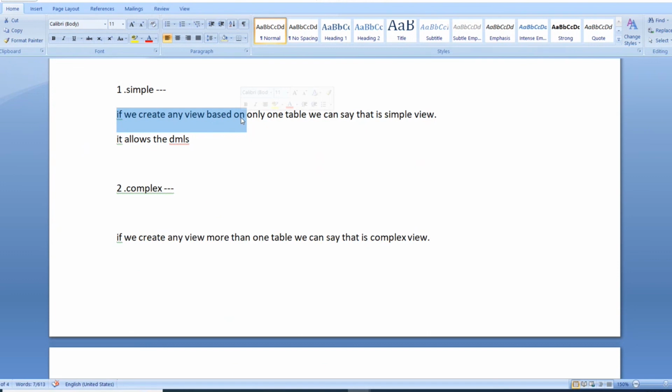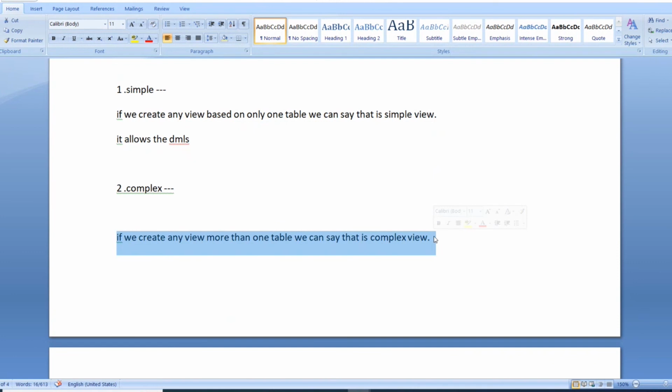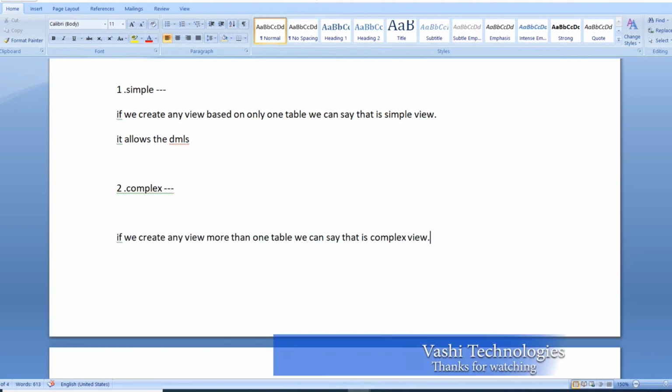A simple view allows DMLs, but in a complex view you cannot perform any DML operations. Is there any way? Yes, by using an instead of trigger you can perform DML operations. These two we are done with now, and we'll see more in some time later.